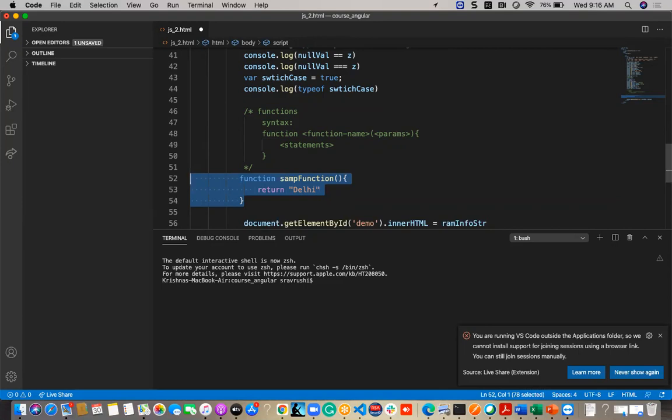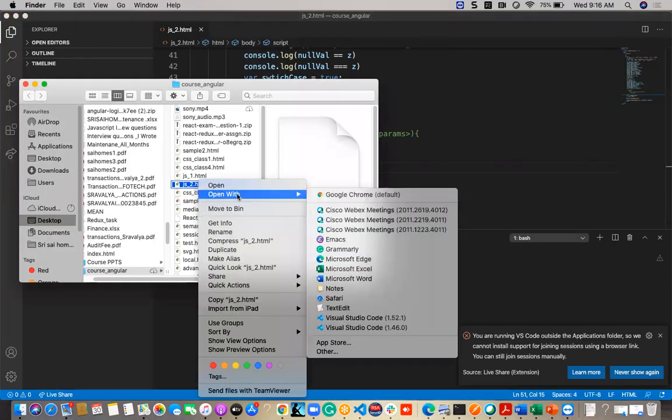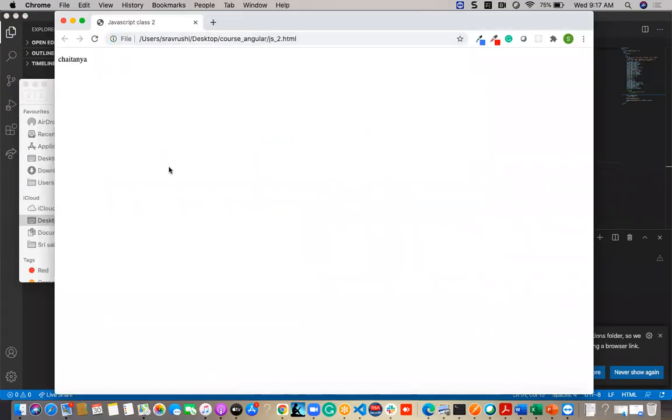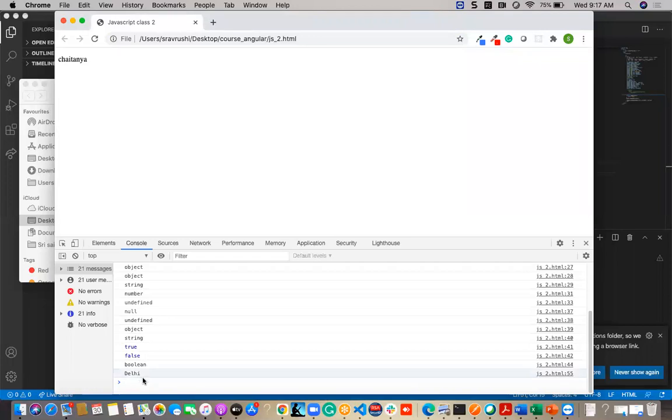So how can I call this function? We can call it with the sample function name, and directly copy it here, with parentheses and closing braces. Now I am console logging this one. Let me check what it is returning here. Let us go to the editor, open this file, and see what is returned.